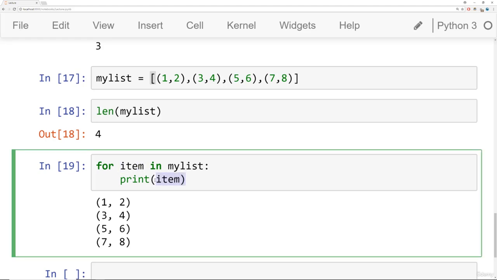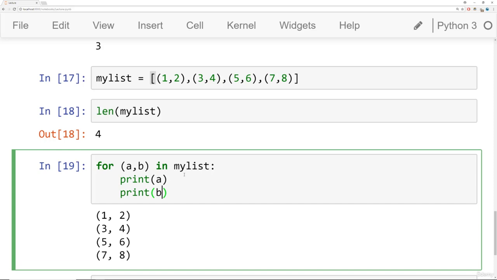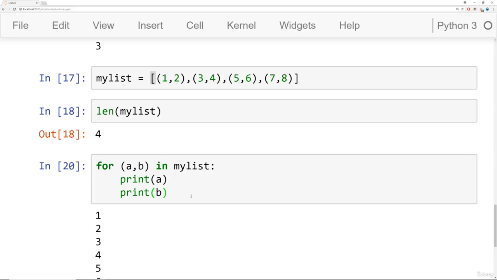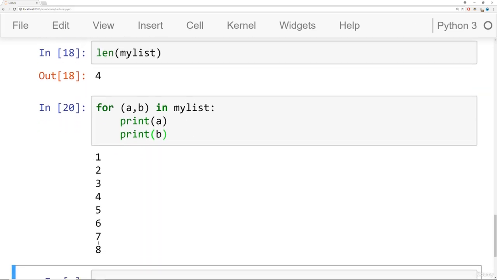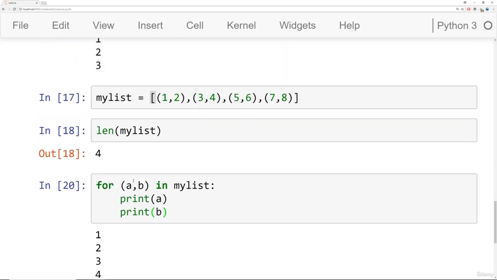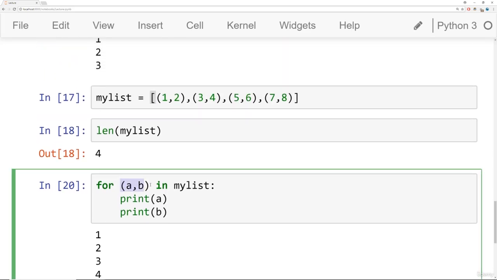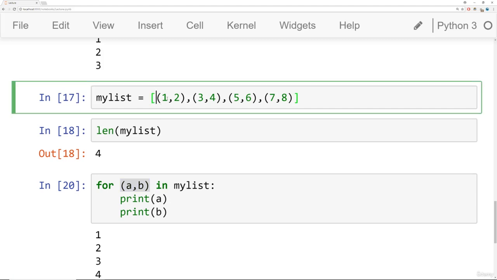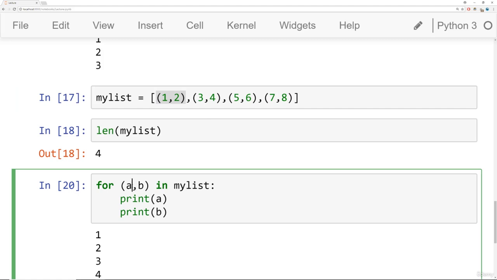I could say, let me delete this print statement. I could do the following. I could say for, and make kind of a temporary variable name that looks like a tuple here. So for a, b in my list, then I can print the variable a, and then print the variable b. So note what happens now. I'm seeing 1, 2, 3, 4, 5, 6, 7, 8. So what's actually going on here? Well, this is called tuple unpacking, where you kind of duplicate the structure of the items, in this case tuples, inside of this sequence, and then unpack them. So now I have access to the individual items.